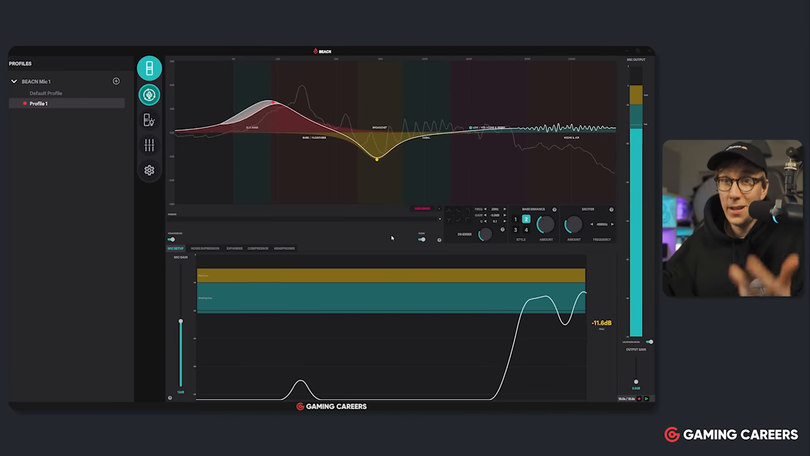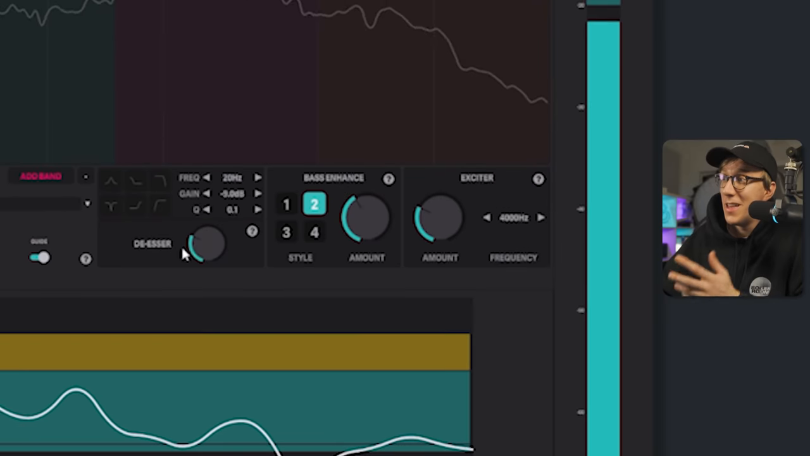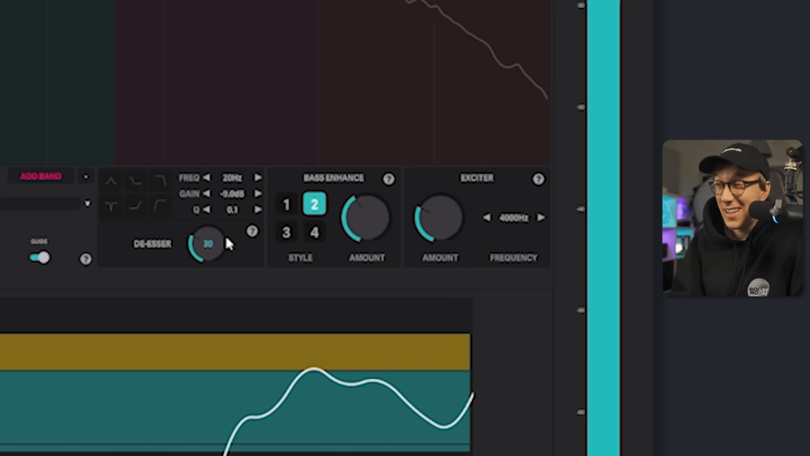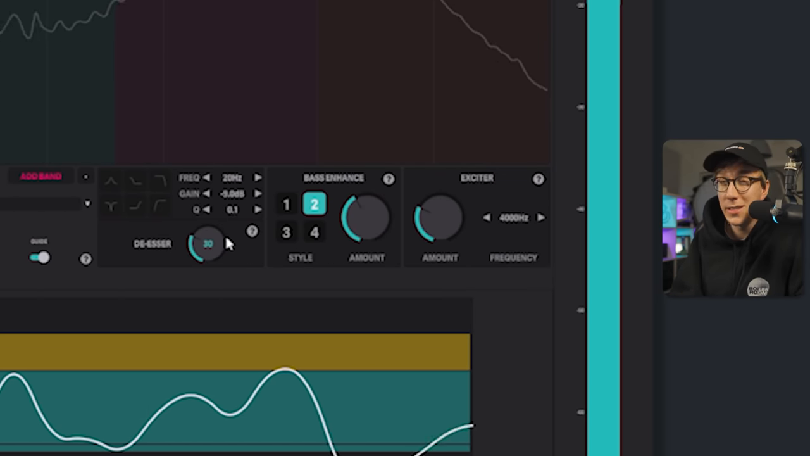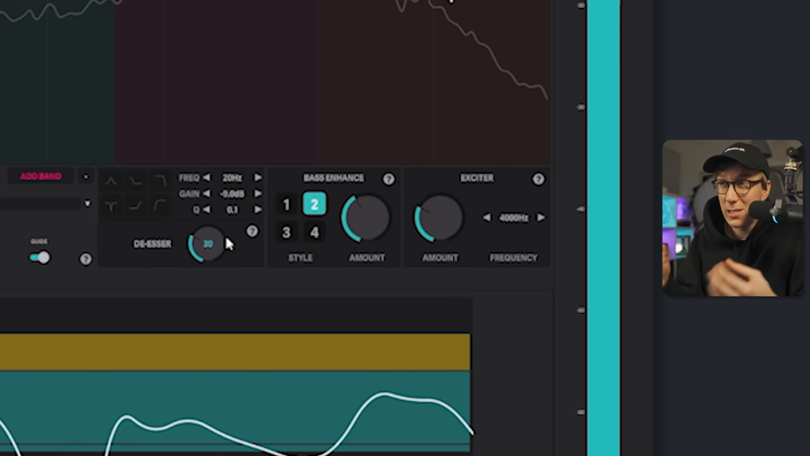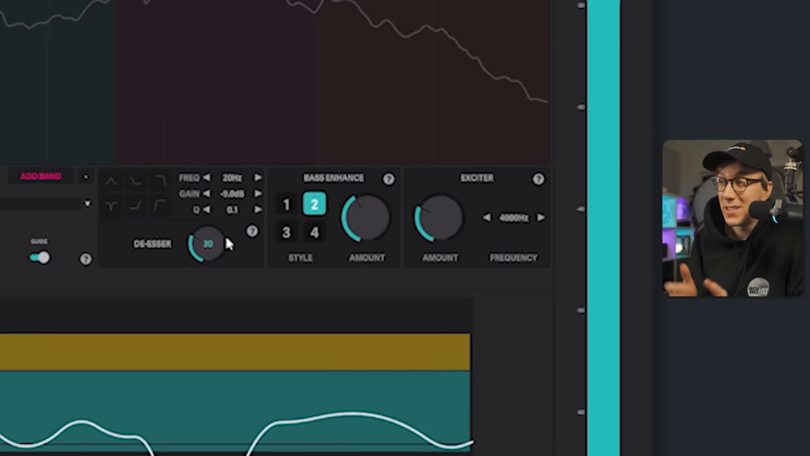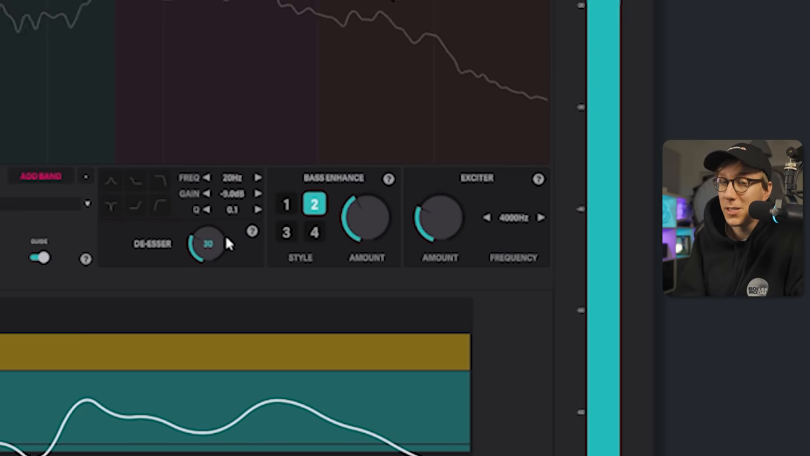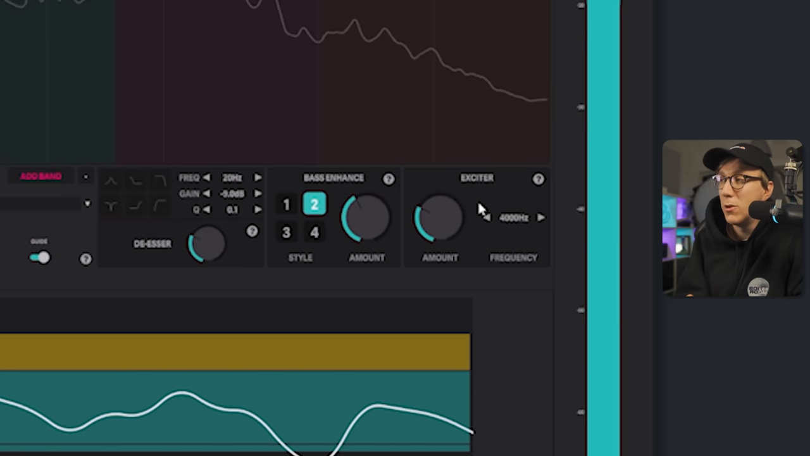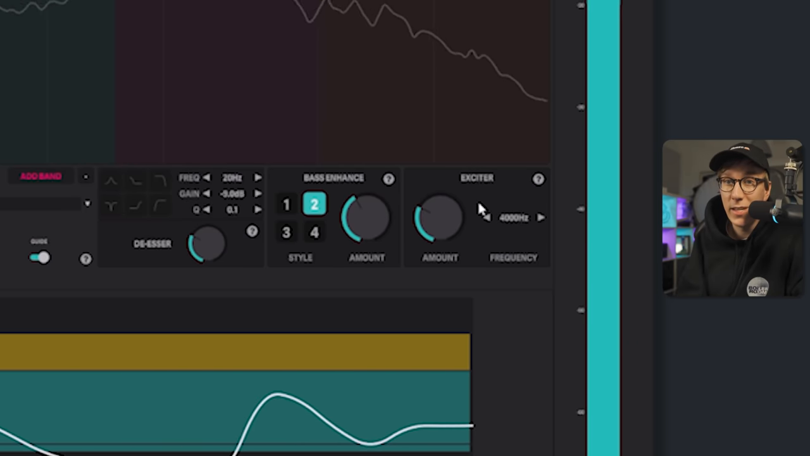There are three final enhancements that you can make to your voice here: the de-esser, the bass enhance, and the exciter. The de-esser does exactly as its name suggests. It reduces the harshness of the S sound when you speak, which, if not reduced, especially when people are watching your stream for several hours, can be really fatiguing to listen to. The exciter helps add back in some of the crispness at the top end of your voice, which can be removed, especially when using a de-esser.